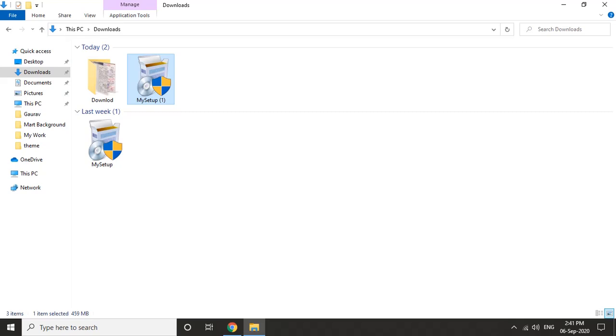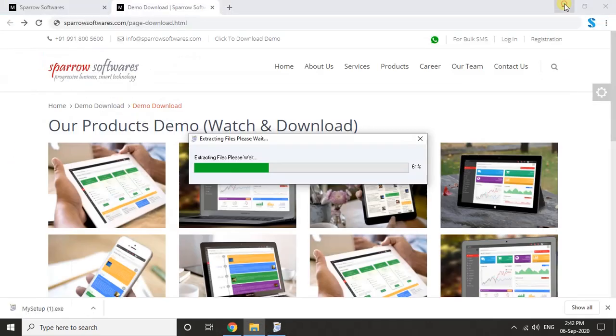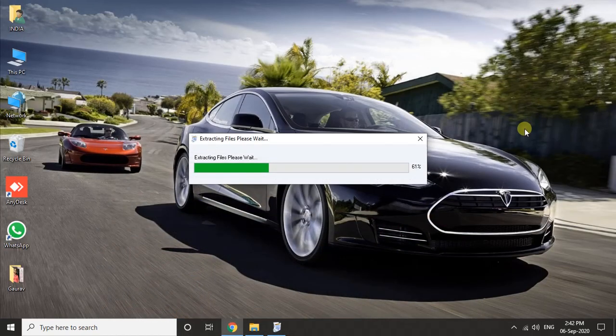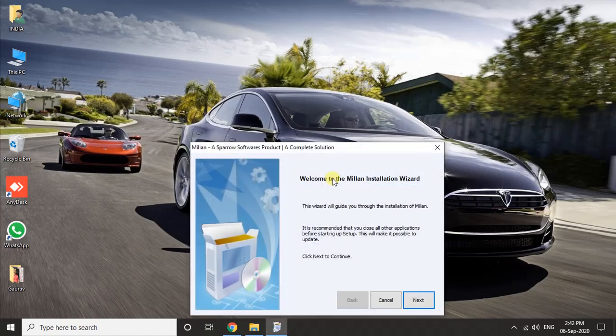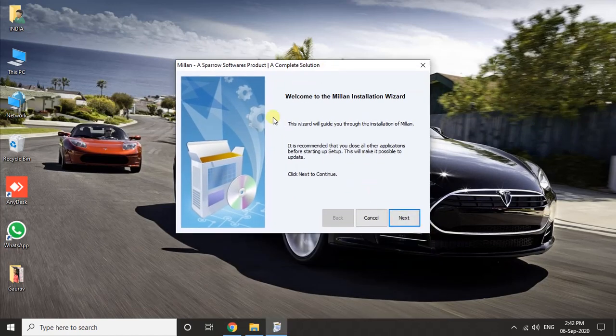It is Windows authentication process. We'll click on yes and we will minimize all the things. The process starts and the extraction of the software starts. It will take some time. I'll click on OK, and now here we have the installation window wizard.